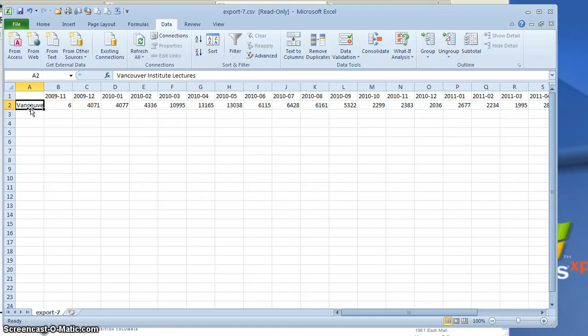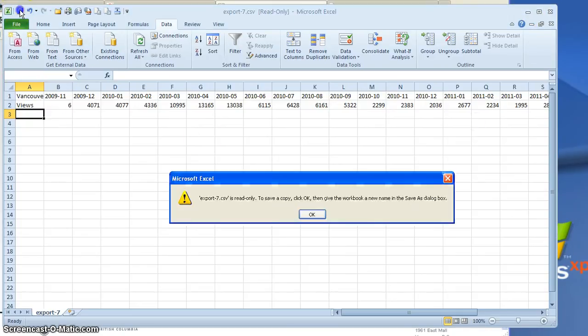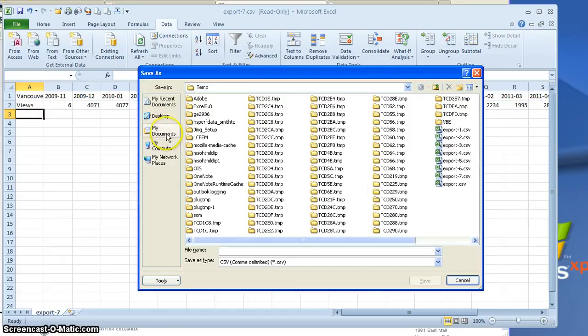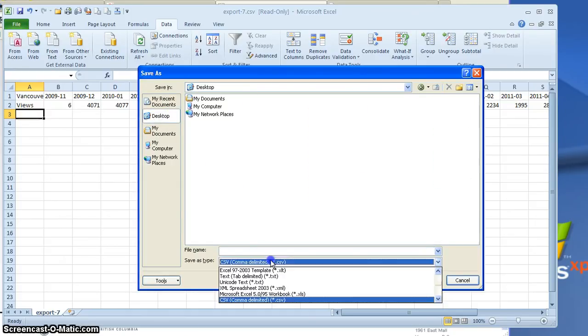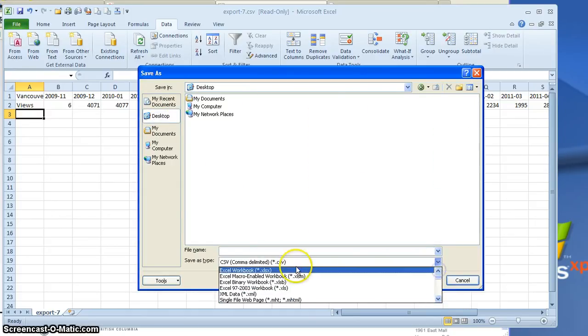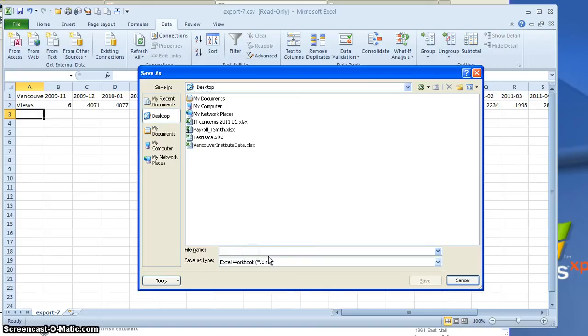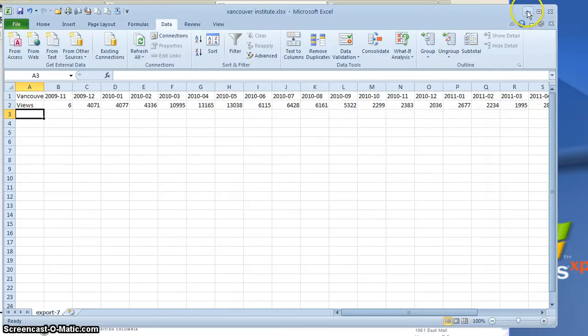So first thing I need to do with this, I'm going to take this and drag it up to the top, and I'm going to rename this row views. Okay, I'm going to collapse. Oh, before I do anything else, I'm going to save this file. I'll just save it on my desktop as an Excel file. And I'm just going to call this Vancouver Institute. There we go. Shrink that.